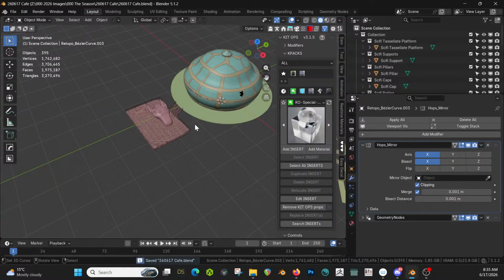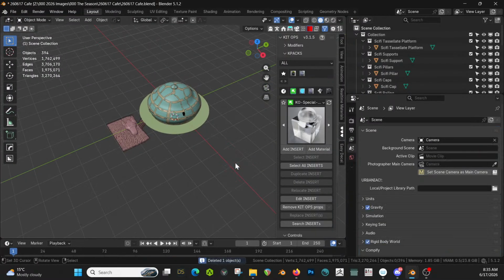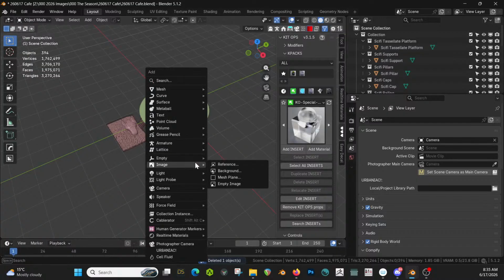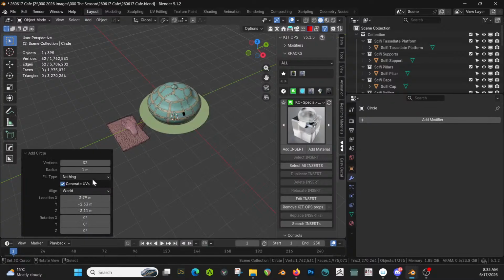Okay, save. I did not get rid of this. I thought I did. Get rid of that. Okay, Shift A, mesh, plane. Or now let's do a circle. And it's going to be radius of 250.